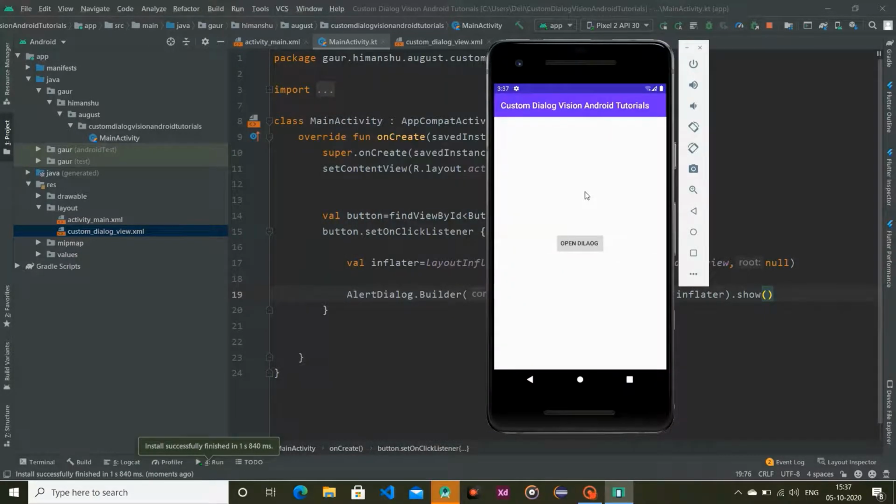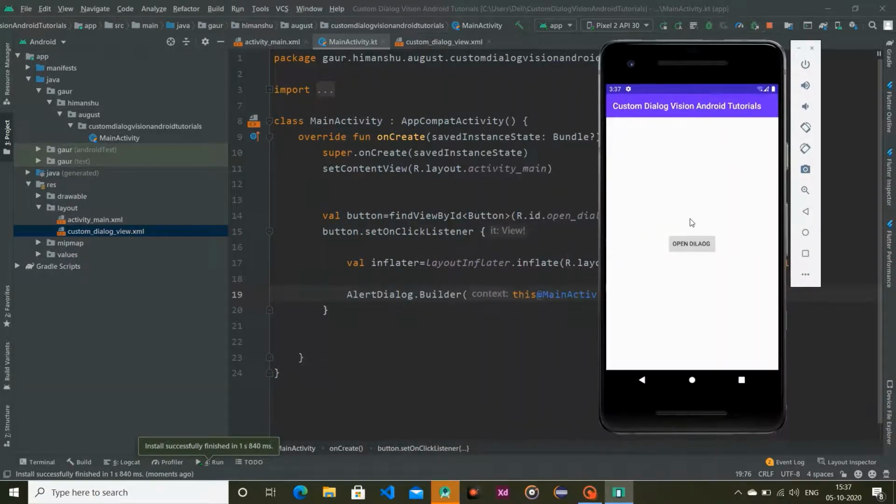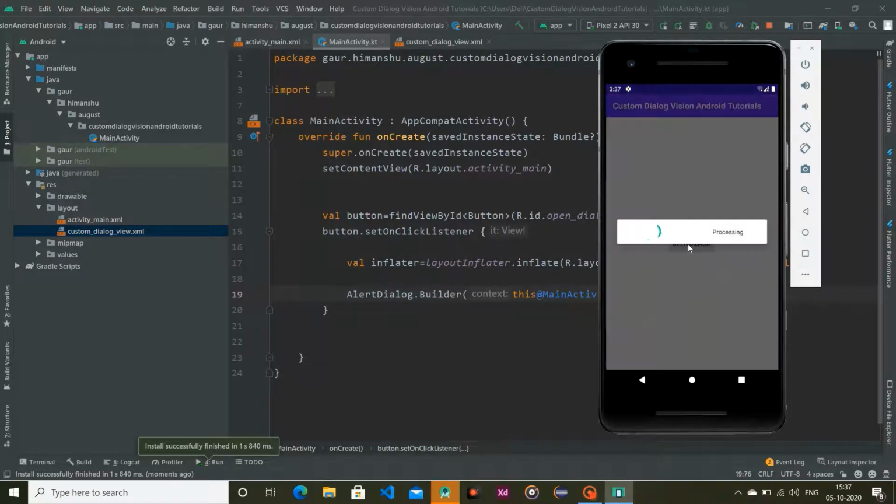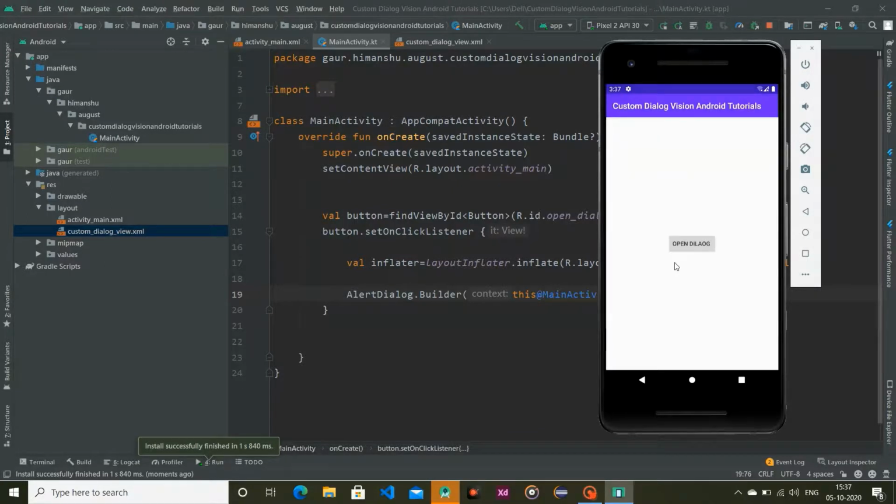Okay, so our application will run successfully. So now when I click this open dialog button, you can see our custom dialog will appear here.